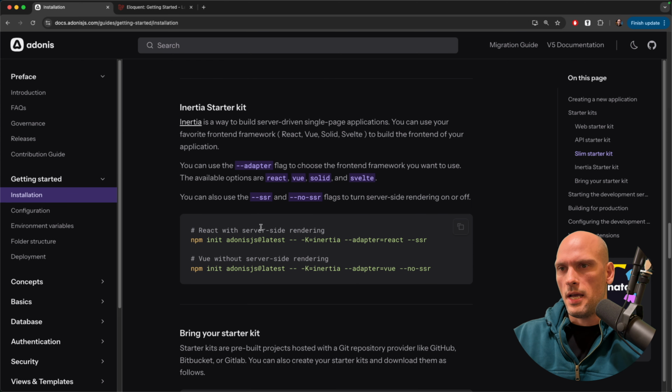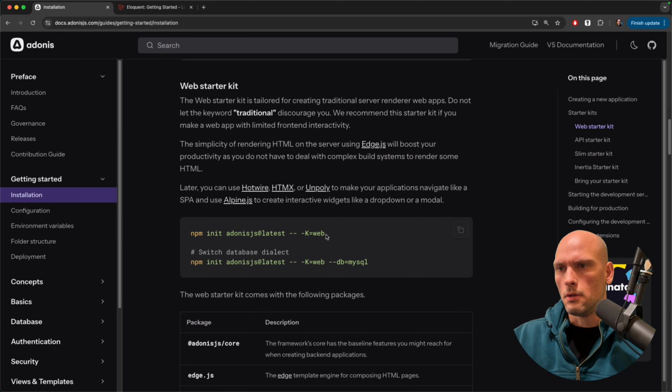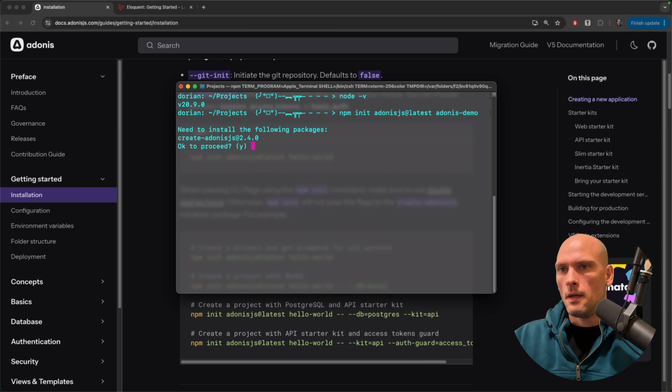So first, let's go ahead and run our web command. So we're going to do this here. I wonder if you don't pass it in any flags, if you get any options in their project creation here. So test that out. I'm going to create a new one here, and it says I need to install the package of create Adonis. So we'll just say yes to that.